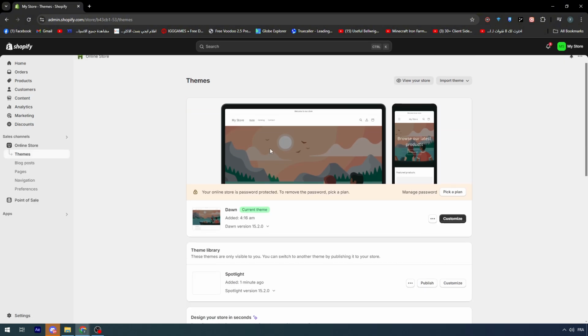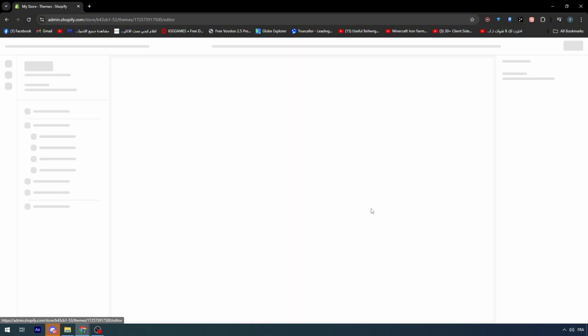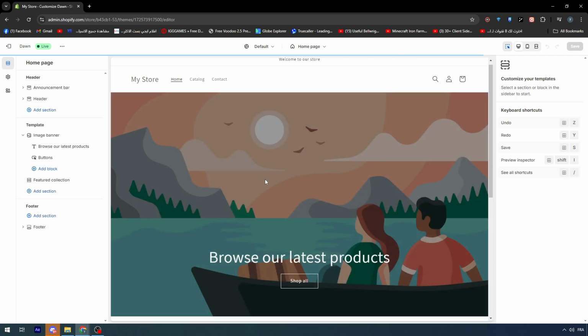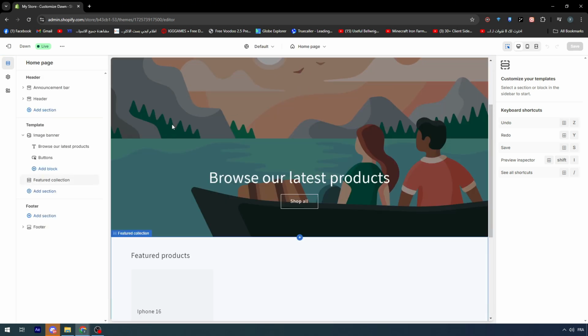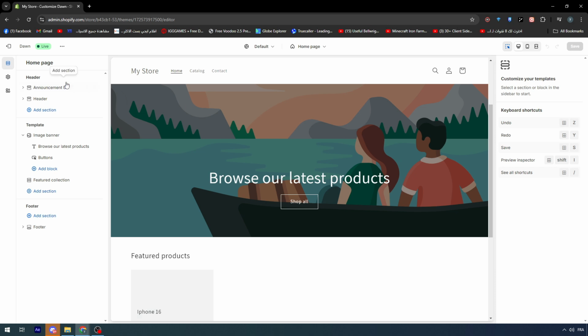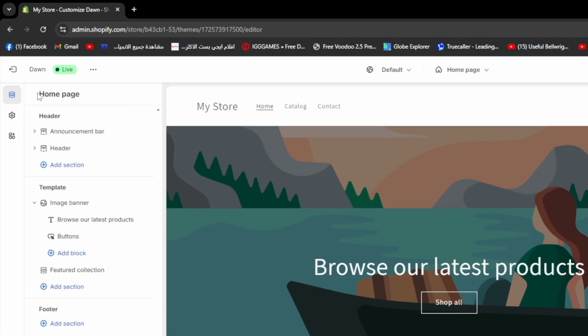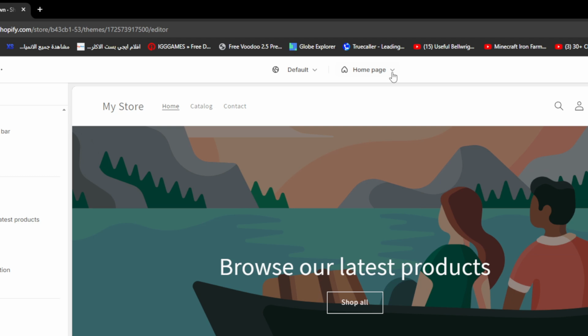Now, to get access to this directly, you can click on customize right through here, and this will open for you. Now, this is the home page that we have. To edit it, we have to go to the left. You'll find the home page, and you can switch between pages, as I said, from here.